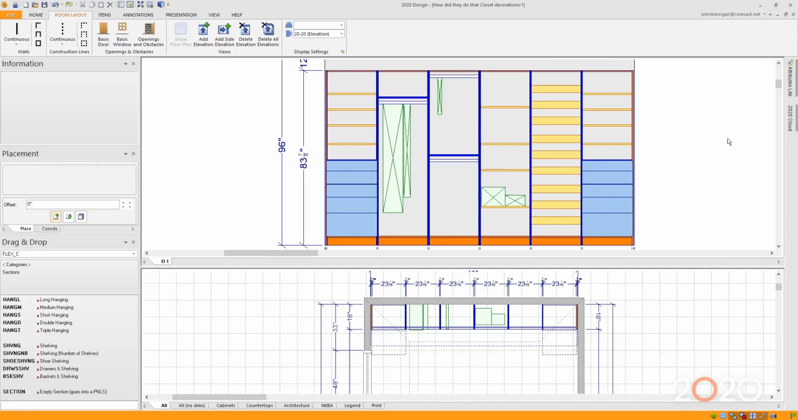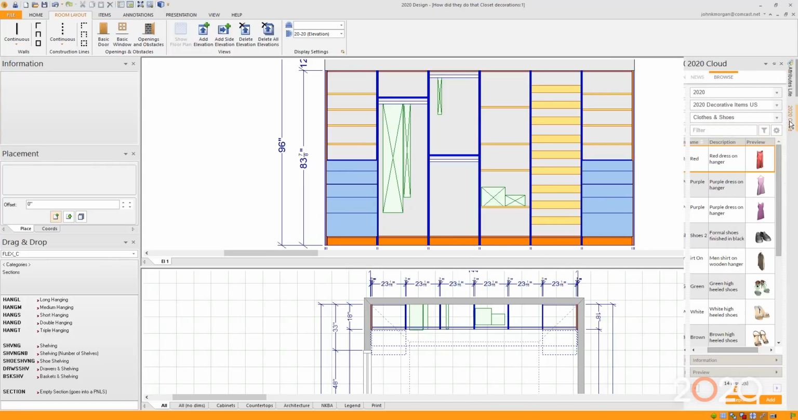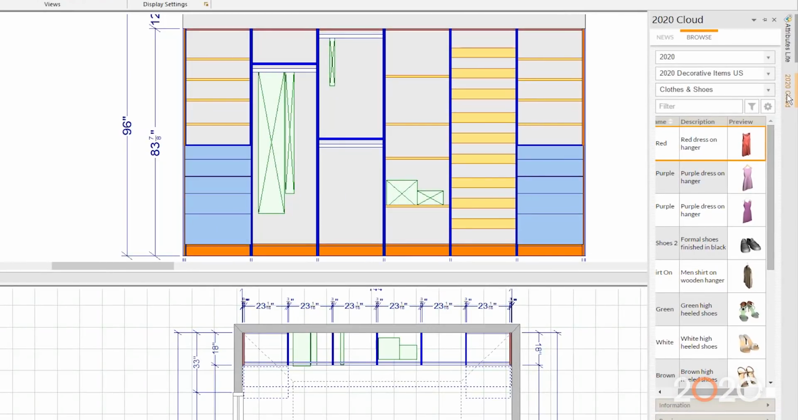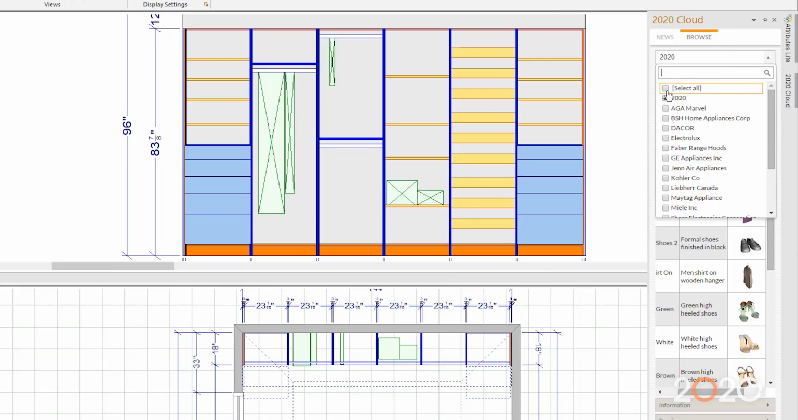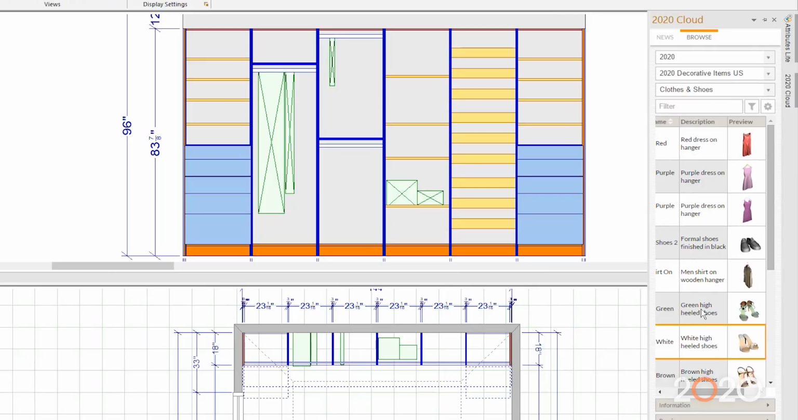And if we move all the way to the right-hand side, there's a feature over here called 2020 Cloud. Now, the first time you go to 2020 Cloud, if you move to the very top, you might notice that when you click on the arrow that all of your catalogs are selected. Select all is highlighted. You don't want to do that in this case. You want to turn that check mark off and turn the check mark on next to 2020. That'll bring you into the decorative items area. And once you do that, you can go ahead and close that and you'll get a list.